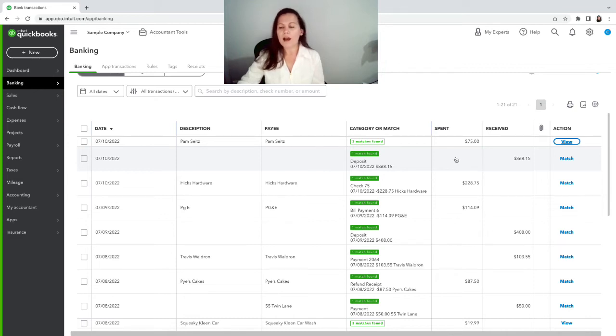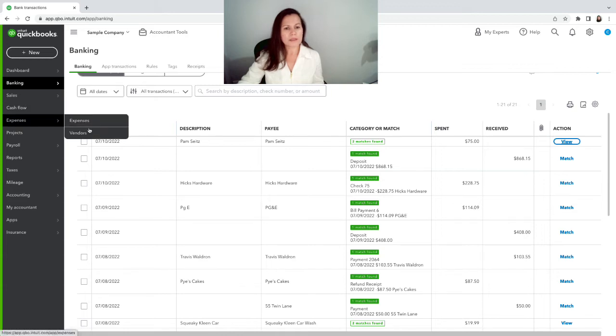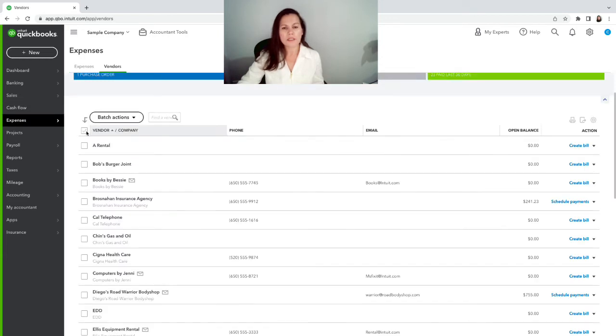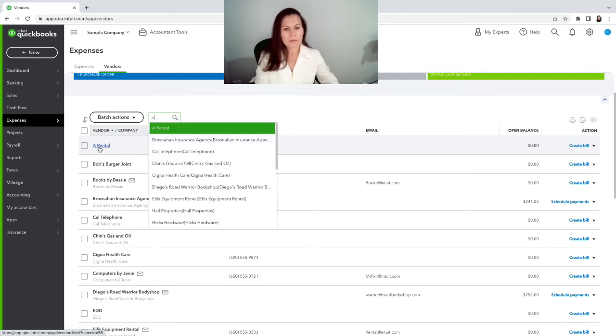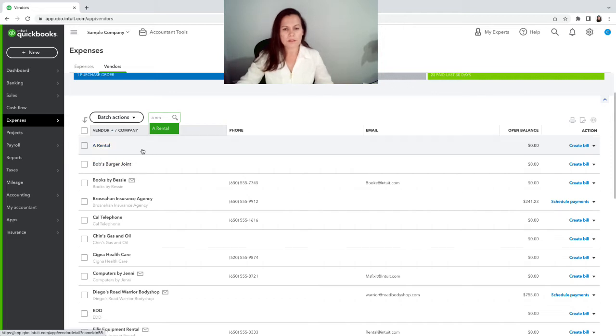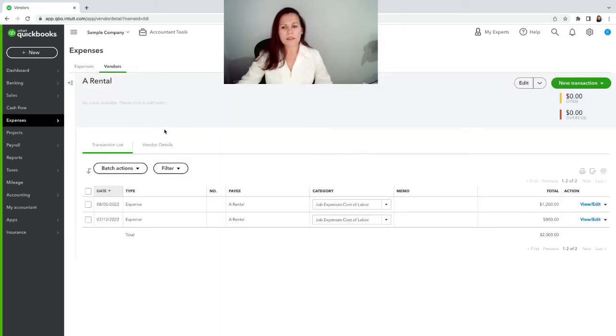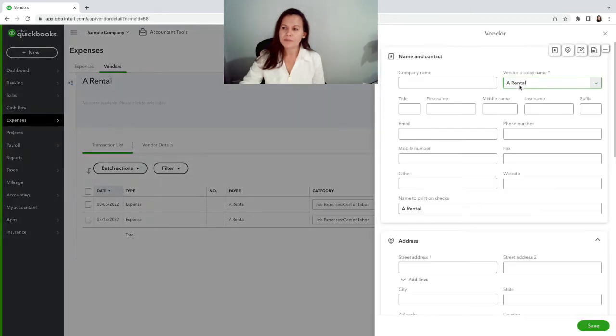All right, so next thing, we're going to go to expenses and vendors, and I'm going to look for a rental. I didn't have to look very hard, but let's suppose it's not right here in front of me, I would just type here a rental, and there it is. Just click over here, and there you go. Okay, now I'm going to click on the edit button on the top right-hand side.